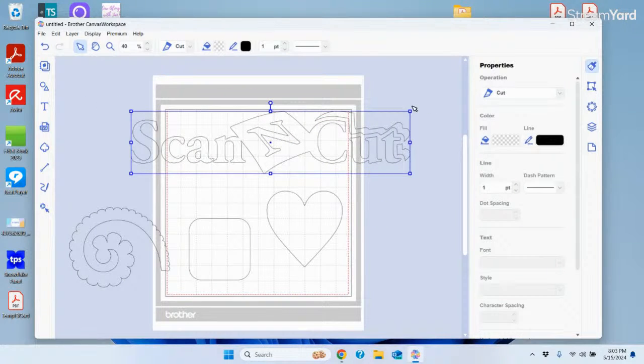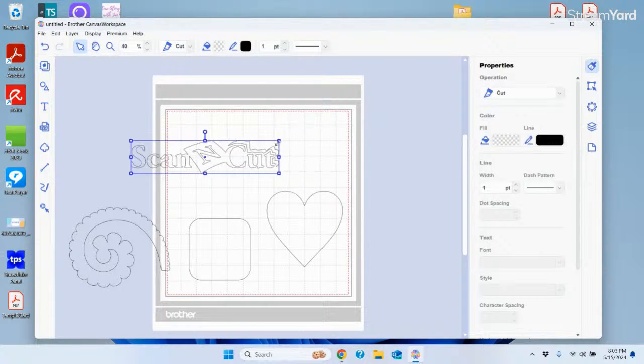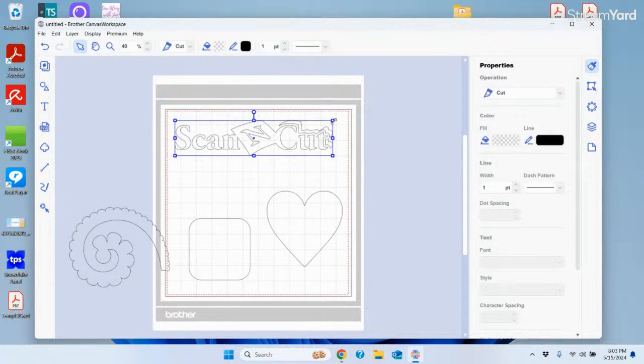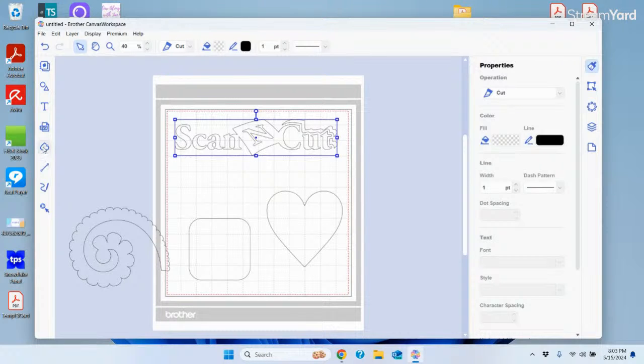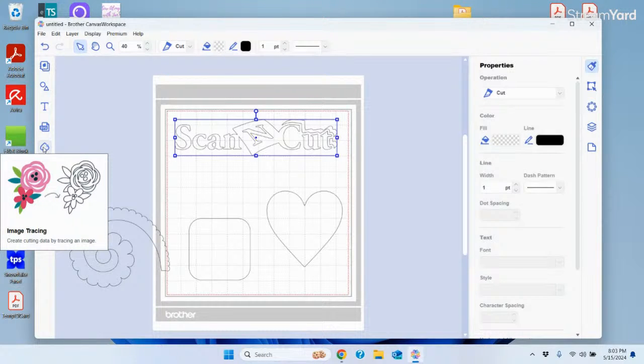Okay. And I might need to make it smaller. Obviously it's too big for my mat right now. So we'll just make it a little smaller. I just pulled in from the corner. If you want to make it an exact size, I'll show you in a minute how to do that. Okay. So there is our trace. So that was what this little spade looking thing was on the side over here.